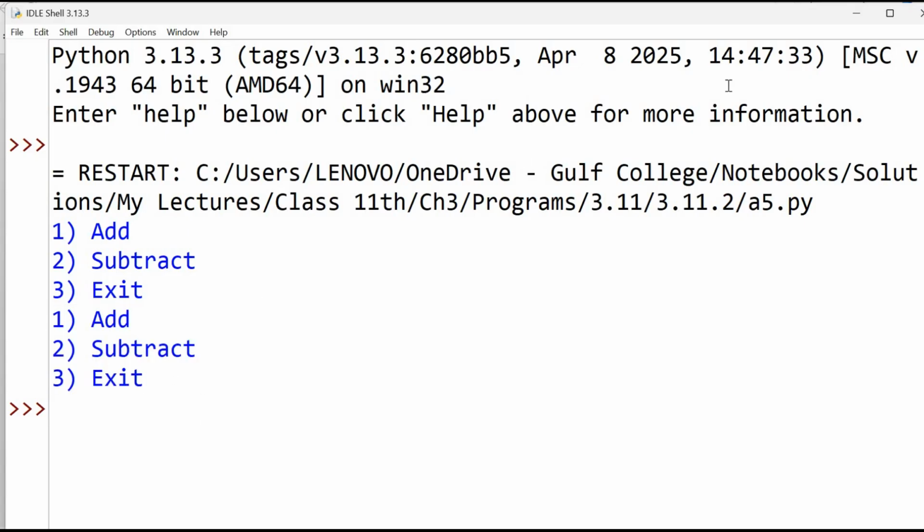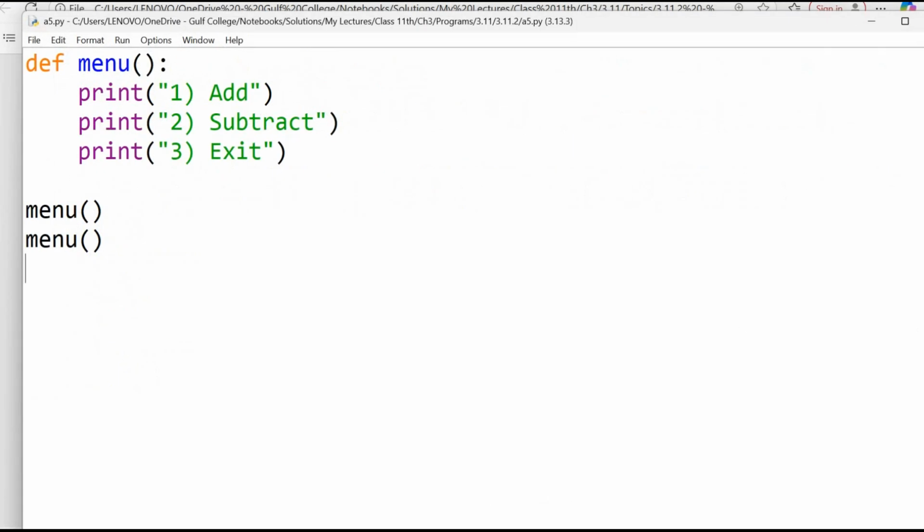We can use it later on in a proper application, just like a calculator where you can add, subtract, divide, or multiply two numbers.